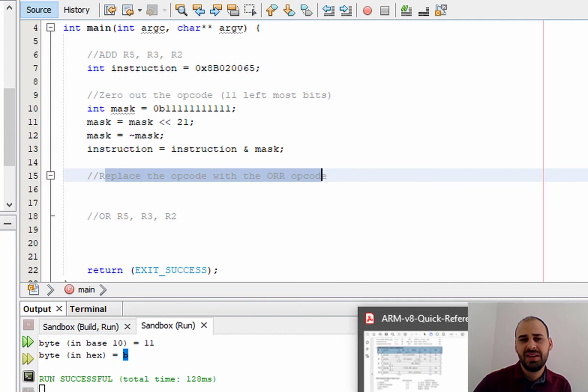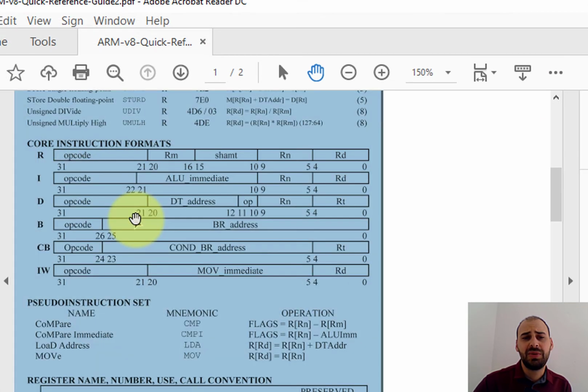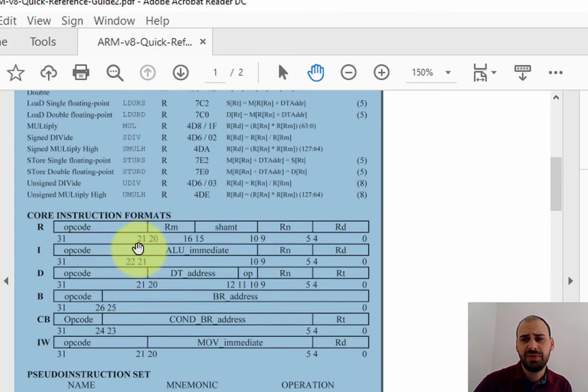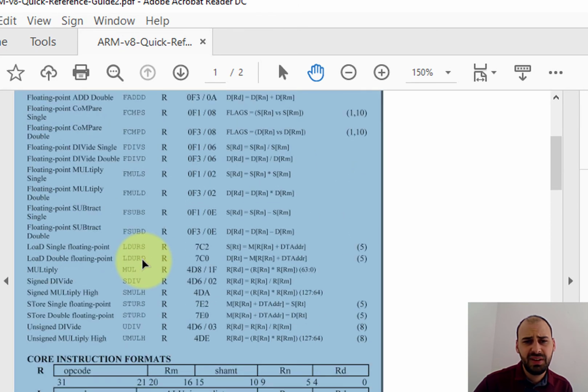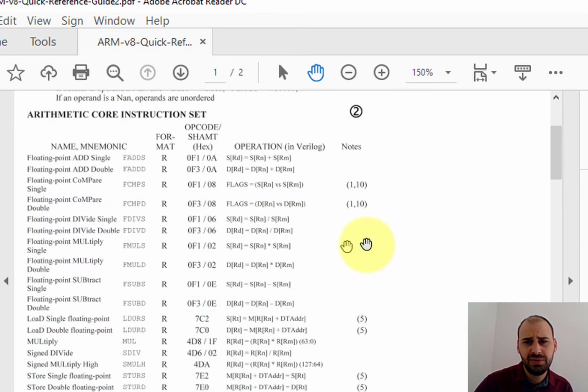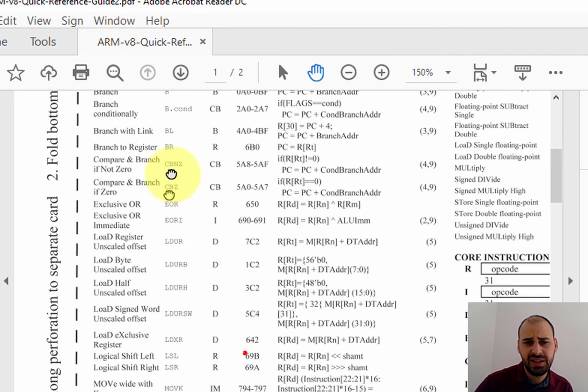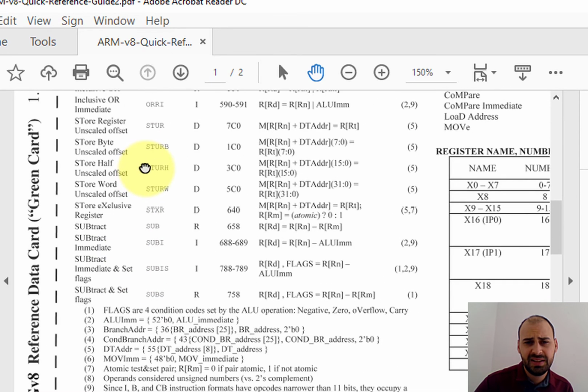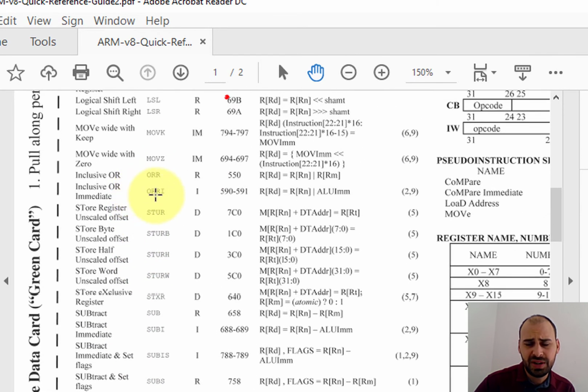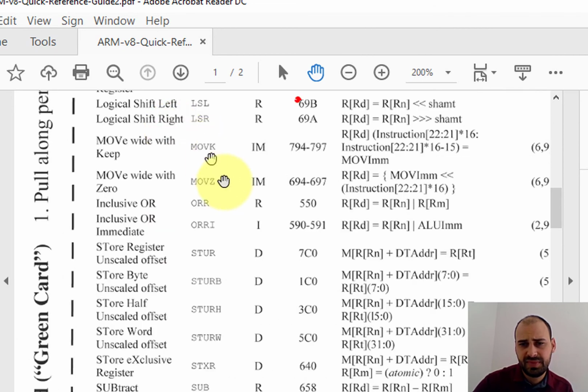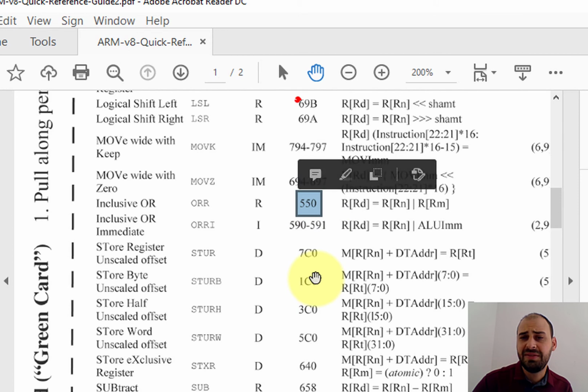Right. So let's say, what is the opcode for the OR instruction? We can look at it two different ways. I could come up to, let's take a look at the documentation here. Let me find it. The OR instruction has an opcode in hex of 550.